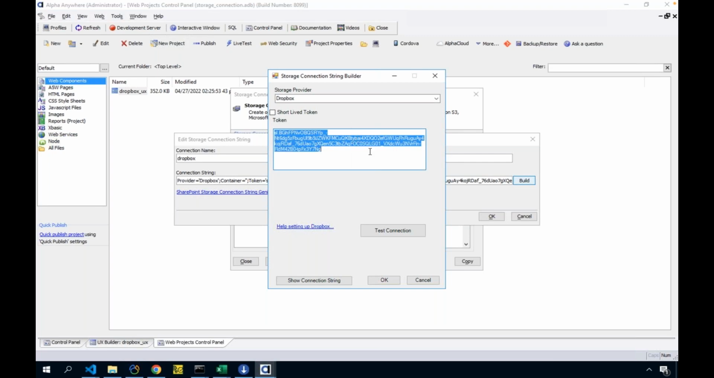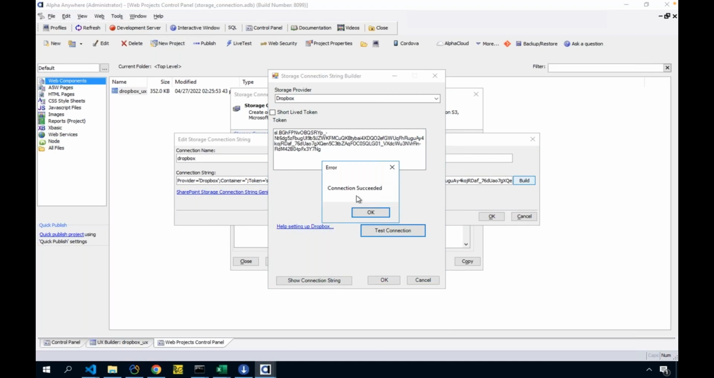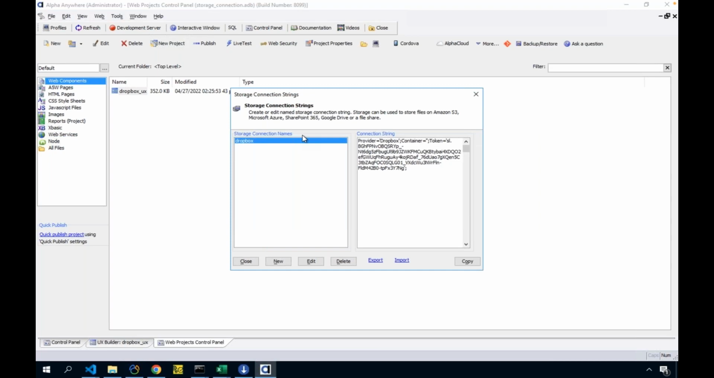Once I've done that, much like the database connection string, I say before I do any development or anything, I want to make sure it works. So of course, I click test connection, and I make sure it says connection succeeded. If it doesn't, just make sure you've pasted the connection token in there correctly, and that you've set up the Dropbox side of it as per the instructions. But once you're done there, you now have a connection string, it's in your system, and you're good to go.